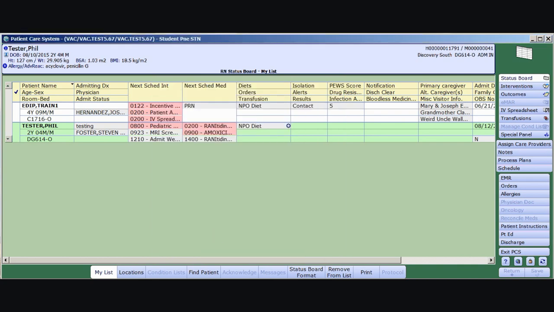Okay, across the bottom are more buttons we'll deal with in a moment. So let's talk about the status board itself. Meditech is primarily built on spreadsheets. So you will see columns, you'll see rows, and then each box is a cell, just like on an Excel spreadsheet. So the first column, pretty straightforward.